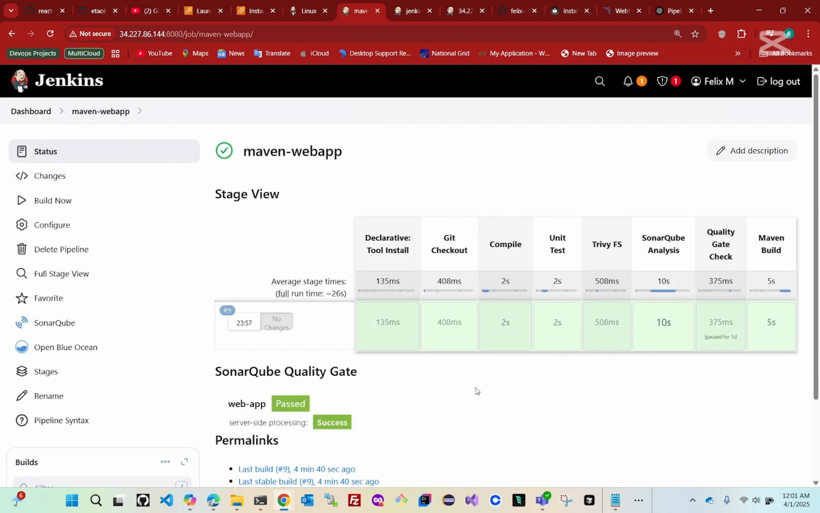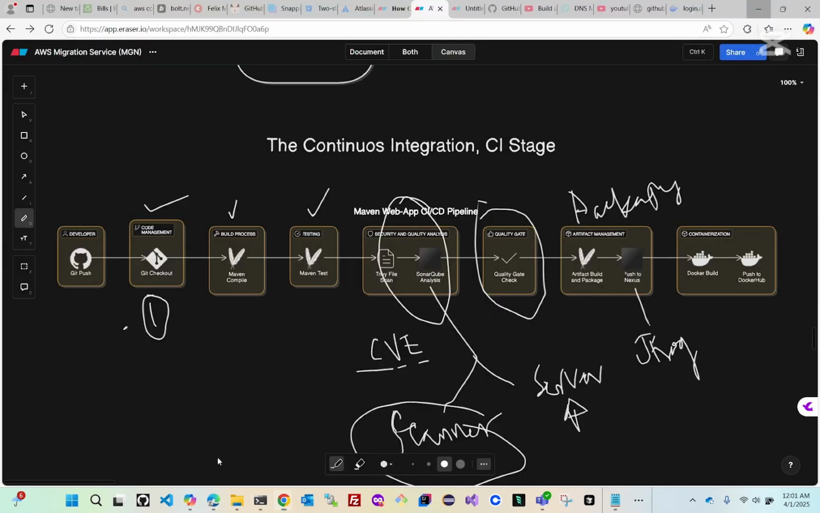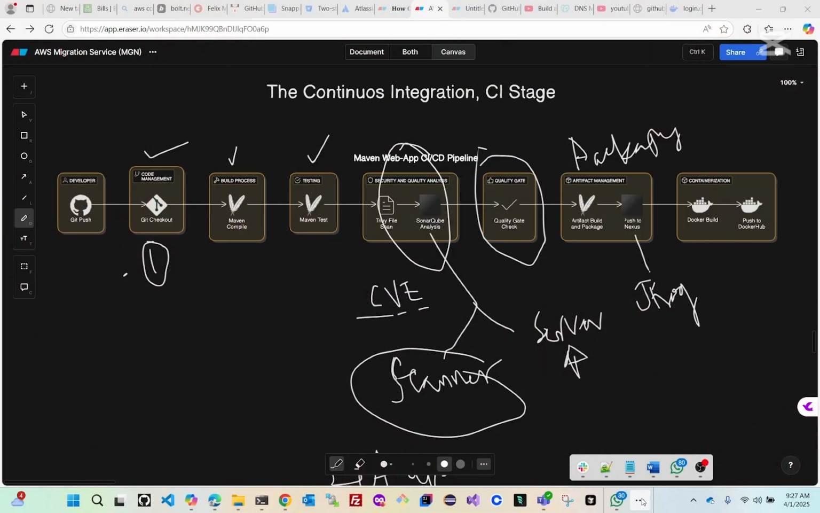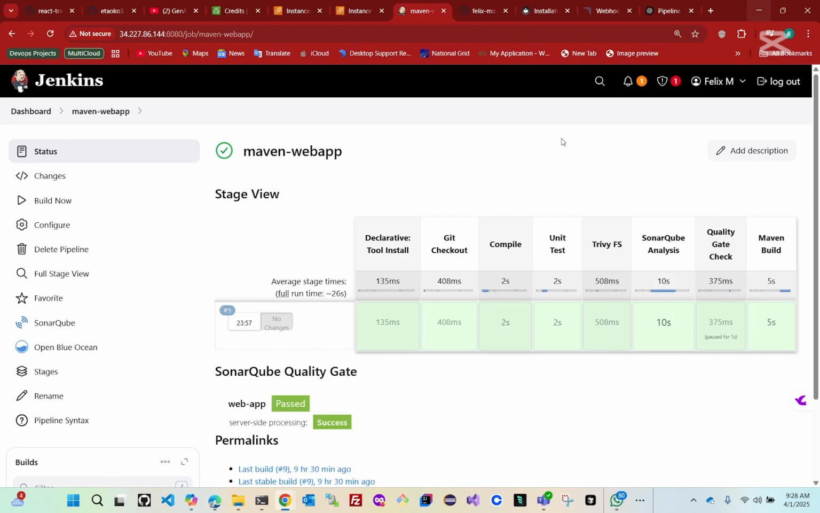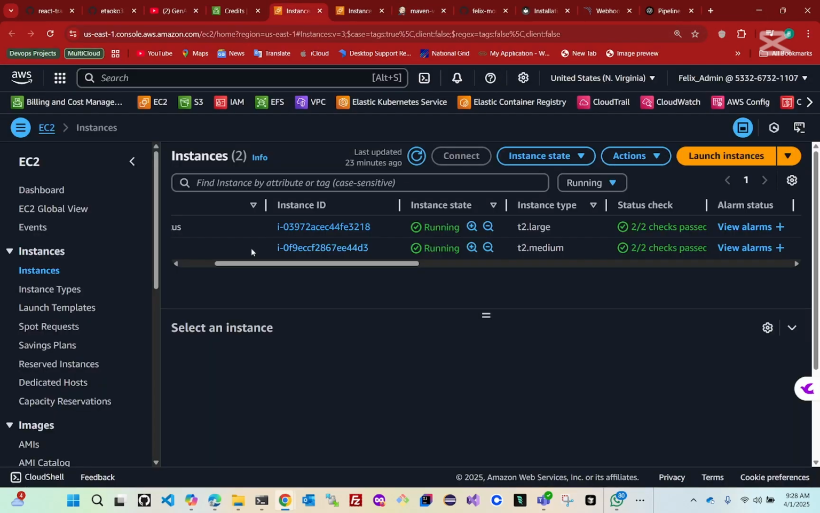So that is where we are now. The next stage is to push it to Artifactory. Before we can do that, we need to set up our Nexus server. So next, we are going to go onto our AWS EC2 and install Nexus.